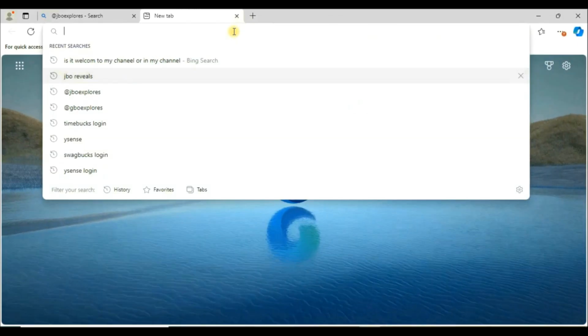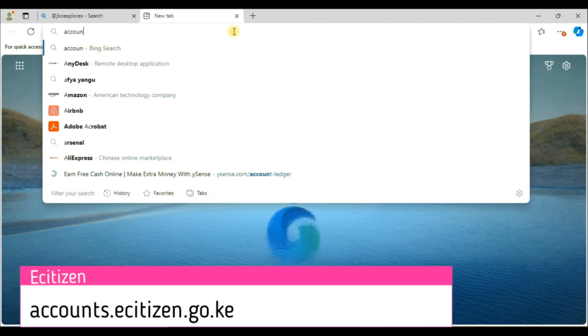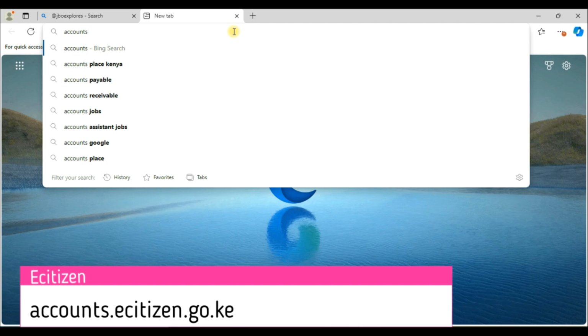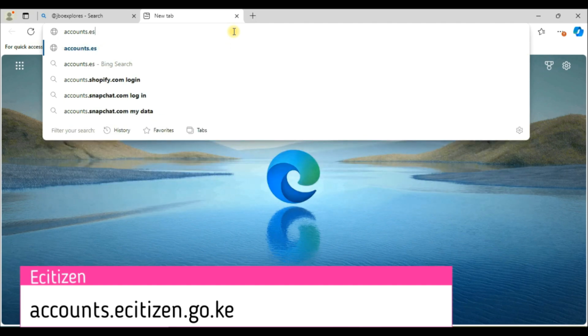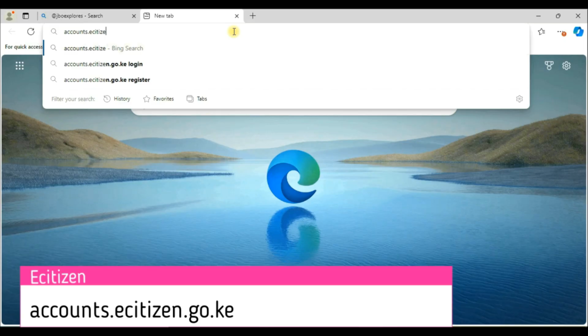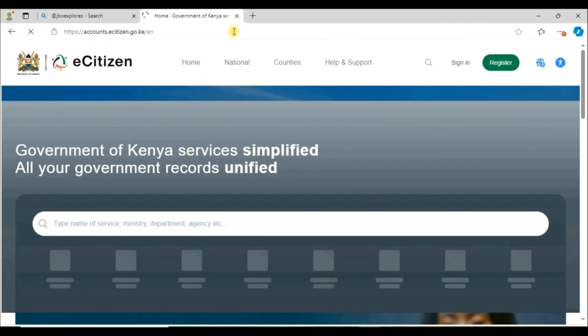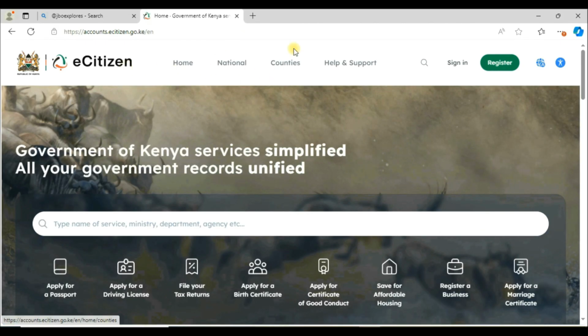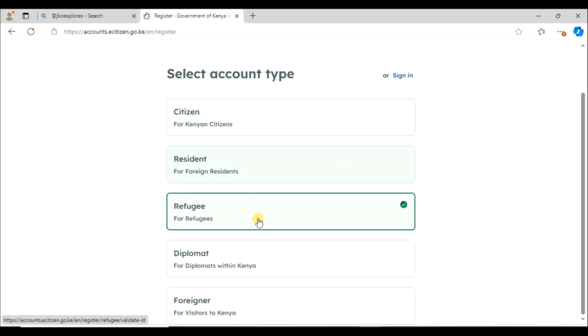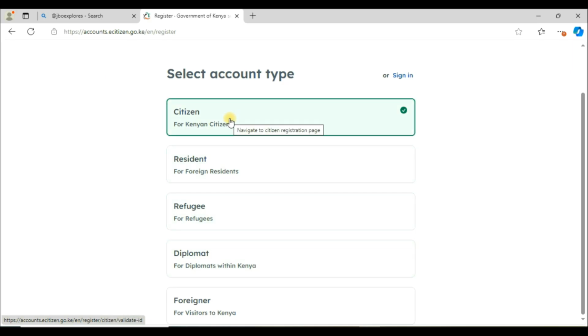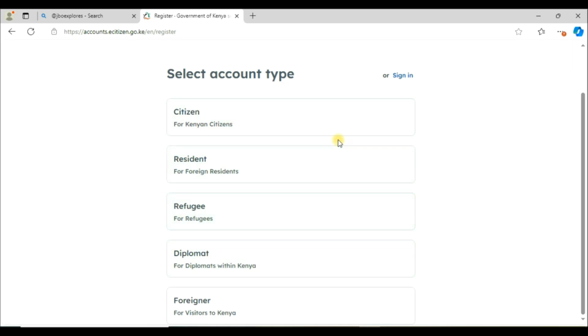Go to your browser and type accounts.ecitizen.go.ke. If you have not yet registered to this platform eCitizen, you can just click here register and start here the process of registration. It is just a simple and quick process of registration here. You just need your ID card and you start registration.